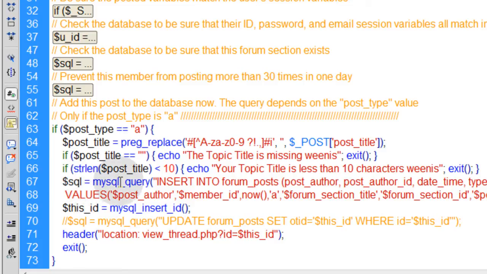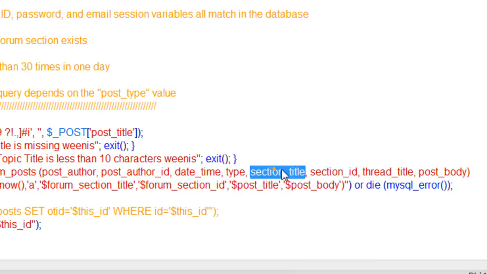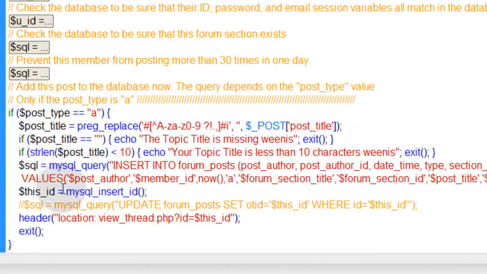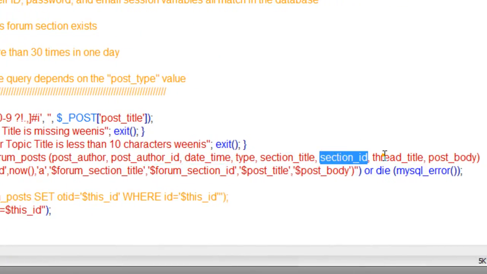Then we run a MySQL query function, insert into forum posts. That's the table, forum posts, targeting the fields of post author ID, date time, type, section title, section ID, thread title, and post body. We're targeting those fields and we're putting in these values. The variable for the post author, variable for the member ID, now, which is a way to put the current time and date down to the second. Then the value of A for the type, forum section title, and so on. All the variables that correspond with these fields, and you have access to all these variables already.